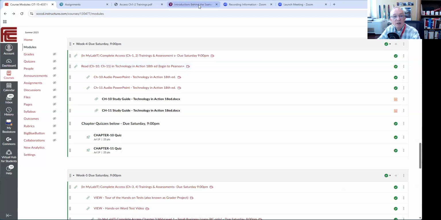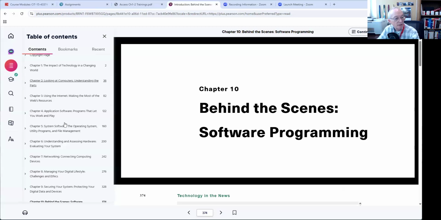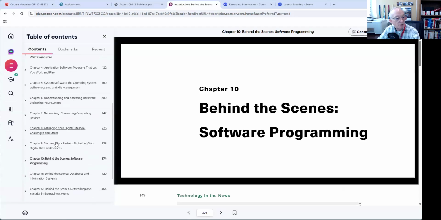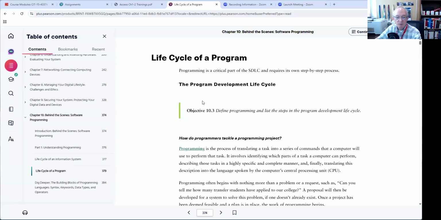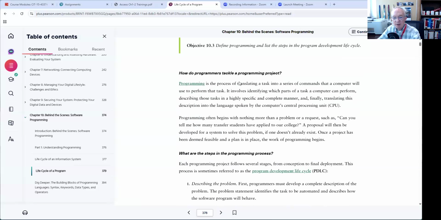So what link did I put that? Here it is. Okay, so now I'm in Pearson Plus. I would have clicked on the link to start this. I'm going to go to chapter 10, the life cycle of a program. All right, so it talks about programming, the program development life cycle.